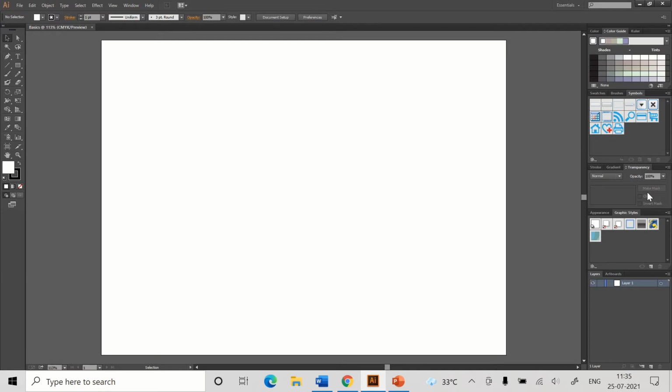lot of options available. These options will show the properties of what is actually happening over here. Now if you want to use some options from here, like swatches, brushes or symbols, you can directly select and start working on that. So we will explore all these options later on.